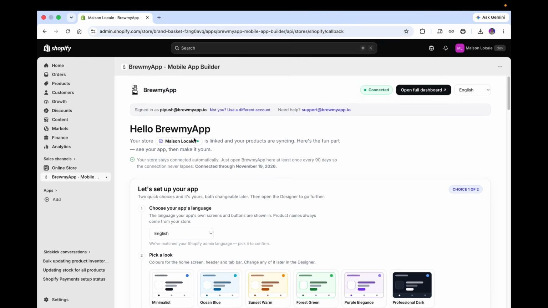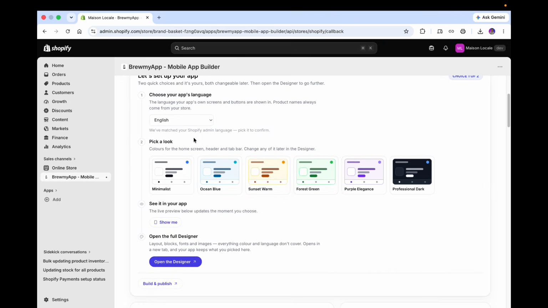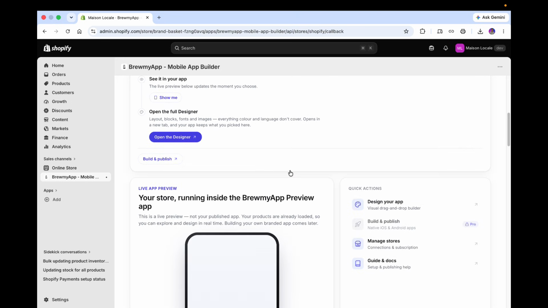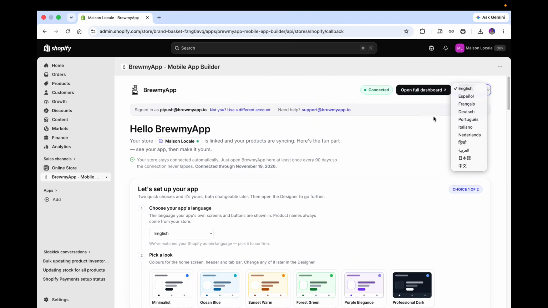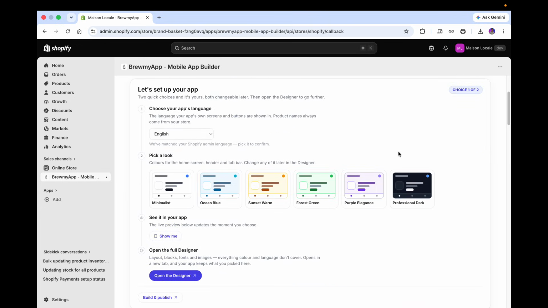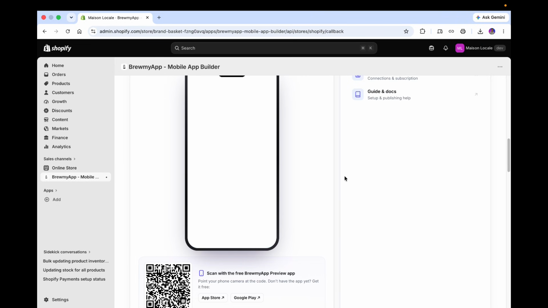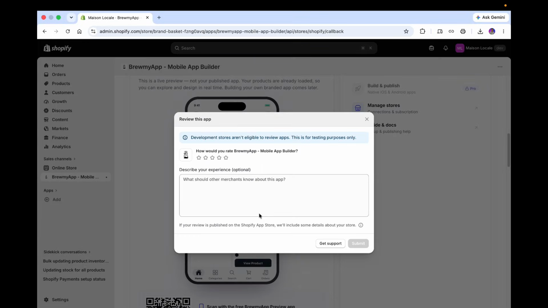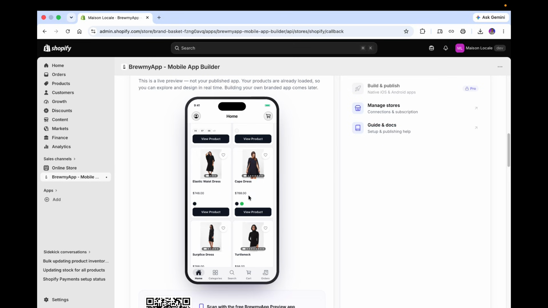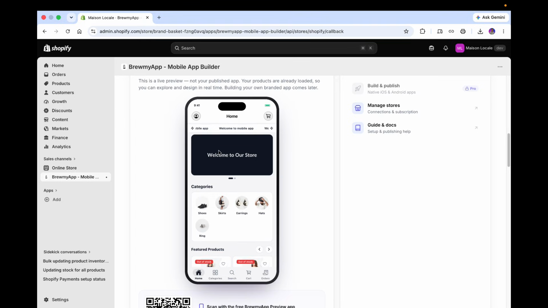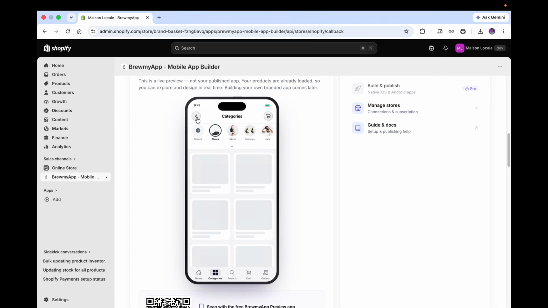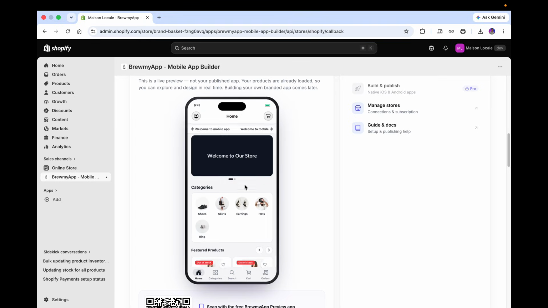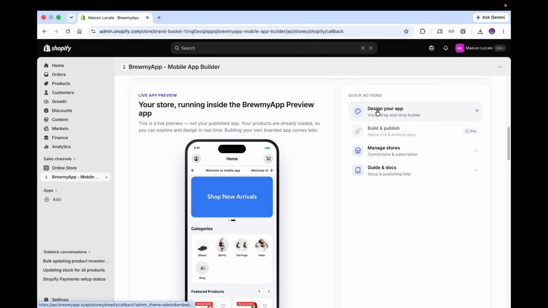Okay, so after you install Brewmyapp, this is the dashboard you will see. You can change the language from the drop down. Now let's start designing the app. Before even starting the designer, you can see the app is live. Here you can see all your products, categories, and everything. So let's start customizing the app. For that, I'll go into Design Your App.